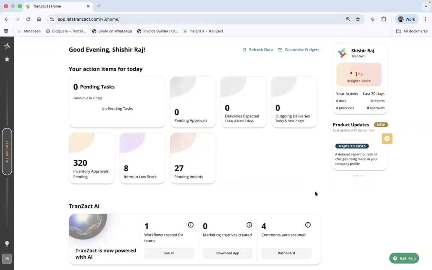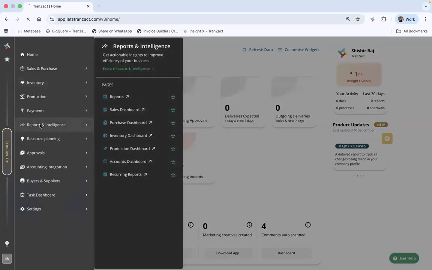Hey everyone, so recently we have released a new report on TranZact, the profit and loss report. So from where you can get that and how you can see that. Let us take you to the reports module. Click on all modules, then go to reports and intelligence.